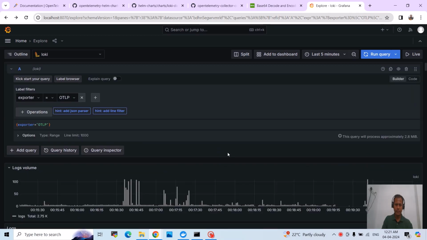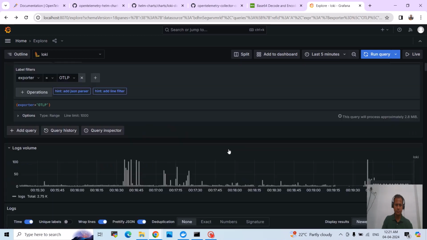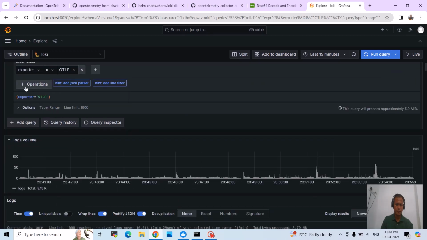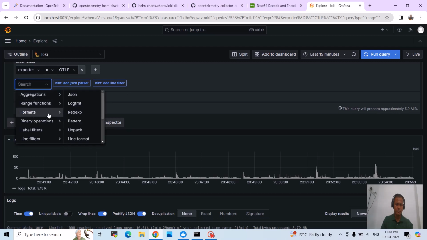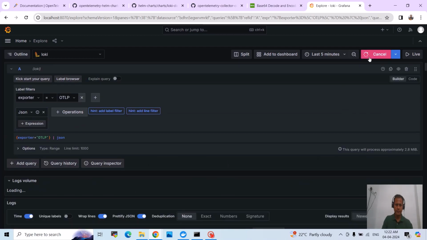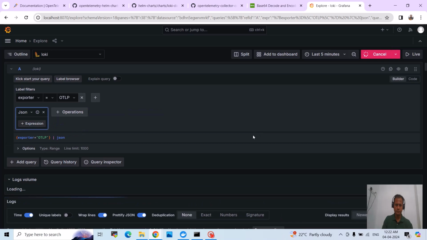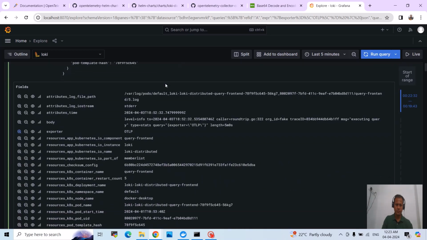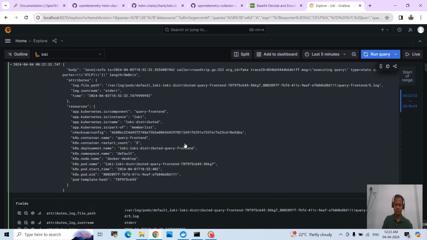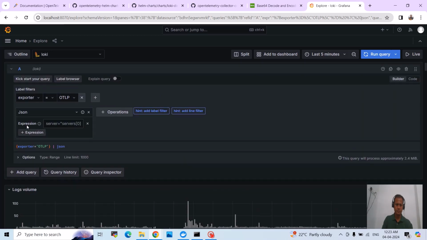If we want to get specific namespace logs, we can filter here using these operations. Go to these operations, use formats, use the JSON formatter, and then run query. When we click the log, there are additional fields available now. Select this namespace attribute and go to the expressions and then paste that attribute.